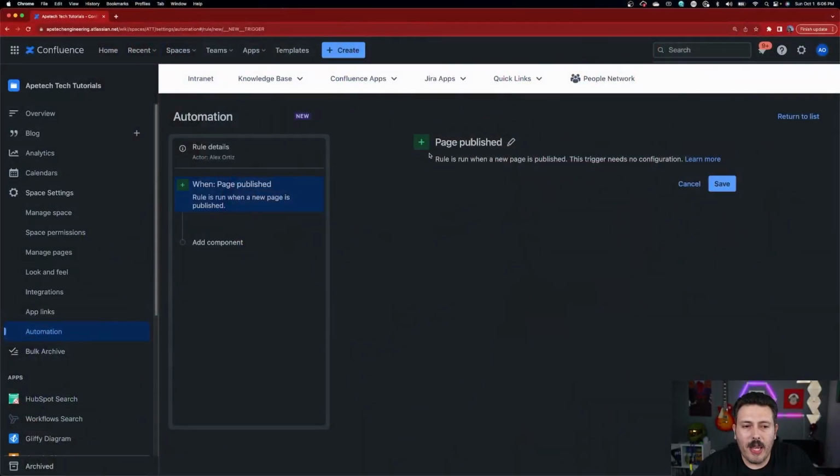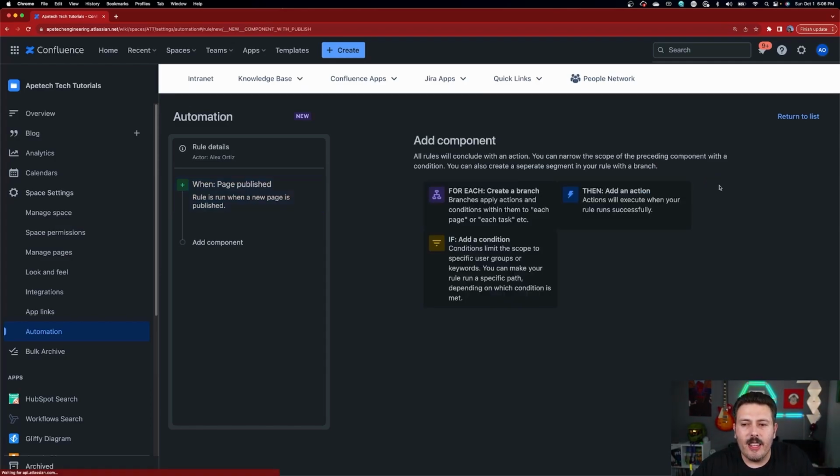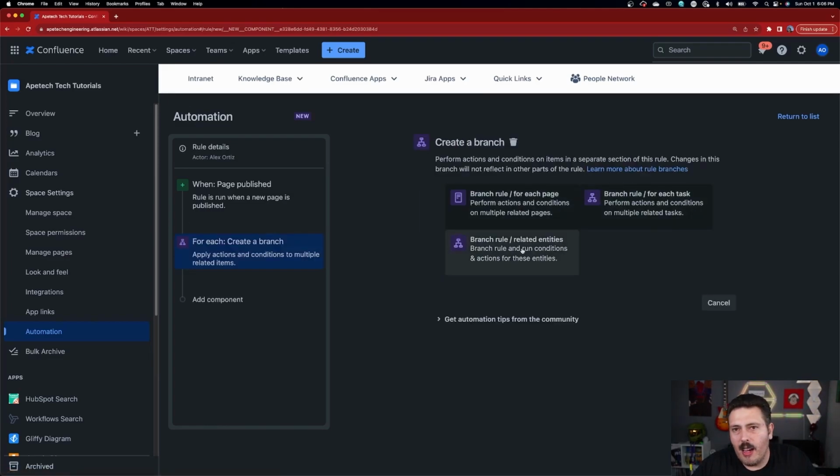Now, once you pick your trigger, so this is essentially what's going to kick off or be the catalyst for this automation to run, you're going to click Save. And then you can add branches. So branches are going to be like, think of them like for loops. So this is going to happen for a lot. Now, this is, I think, an advanced feature. So we'll leave that for a different video.